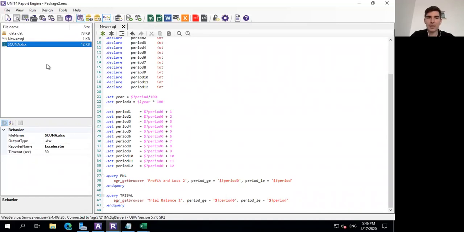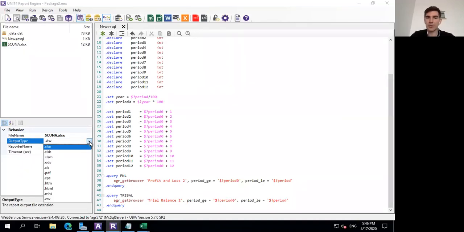And the other step, which is very easy to miss, is that just down here in the behavior section, there's an output type. If you want it to have macros when you run it from the system, you have to select it there as well. Otherwise, it will just appear as an XLSX, regardless of what the file type there is. So that's one other quick one that comes up quite a lot.